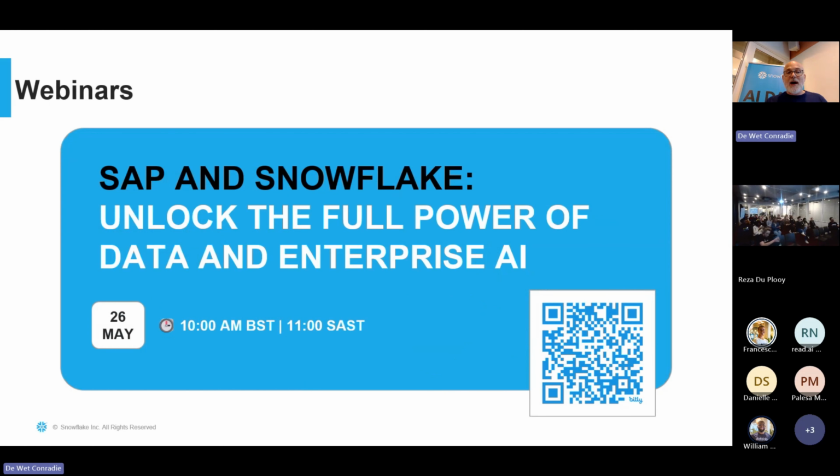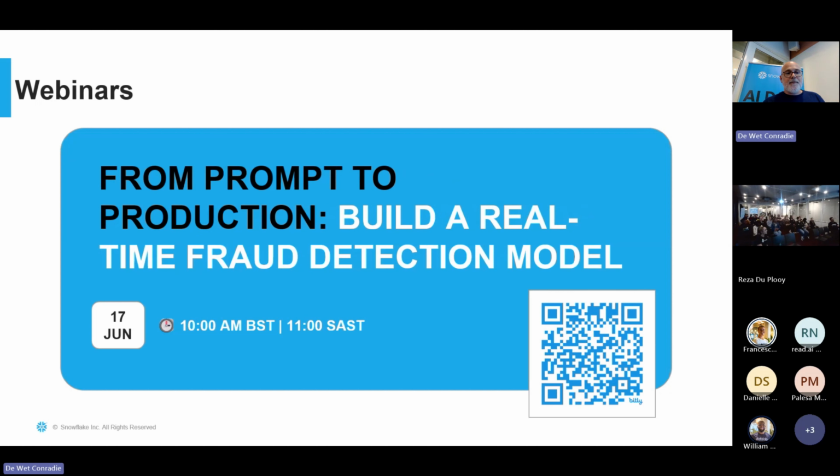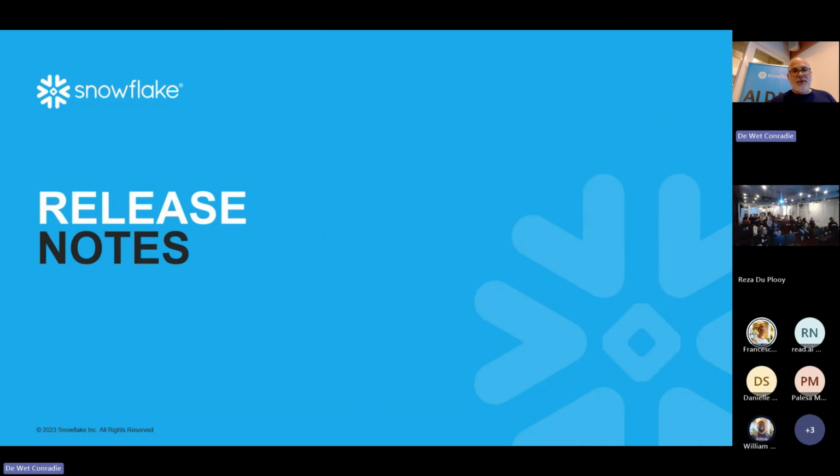In terms of some other upcoming things, there are some really interesting innovations around SAP and Snowflake. They've recently built a low friction connector that allows you to integrate SAP data directly in Snowflake in real time. There's an interesting talk on the 28th of May, towards the end of the month. Then, From Prompt to Production: how to build a real-time fraud detection model, on the 17th of June. These are all webinars that you're welcome to attend online. We do this every month.